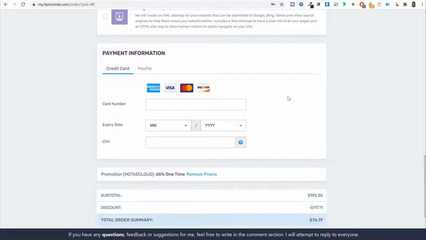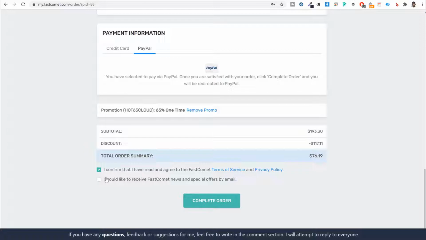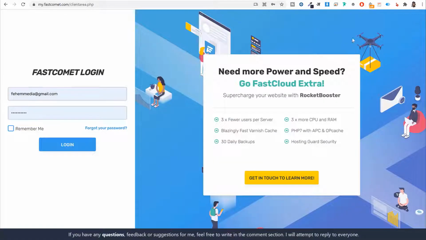So if you have a RuPay card, if you're from India, make sure you upgrade your card to Visa or a MasterCard. Or if you want, you can also make payment through PayPal. So this option is also available. Once you do that, just go ahead at the bottom, tick mark these 2 things and click on complete order. Now once you make the payment and complete your order, after that you have to type in this thing, my.fastcomet.com. You will land on this login page, and here you have to enter this email address and master password which you have set in your previous steps. So enter that email address and master password and click on login.